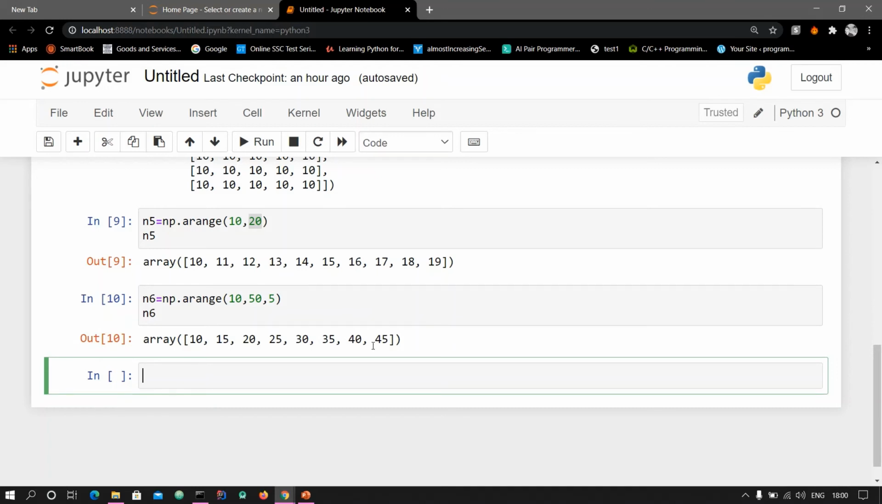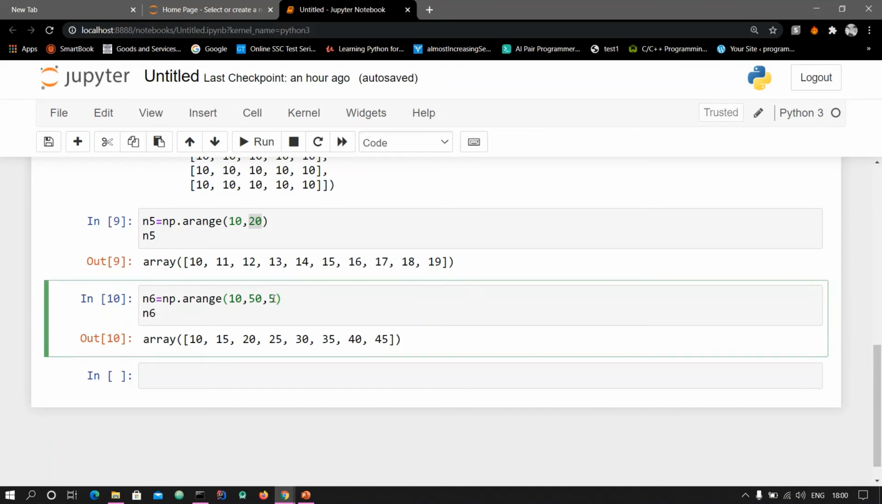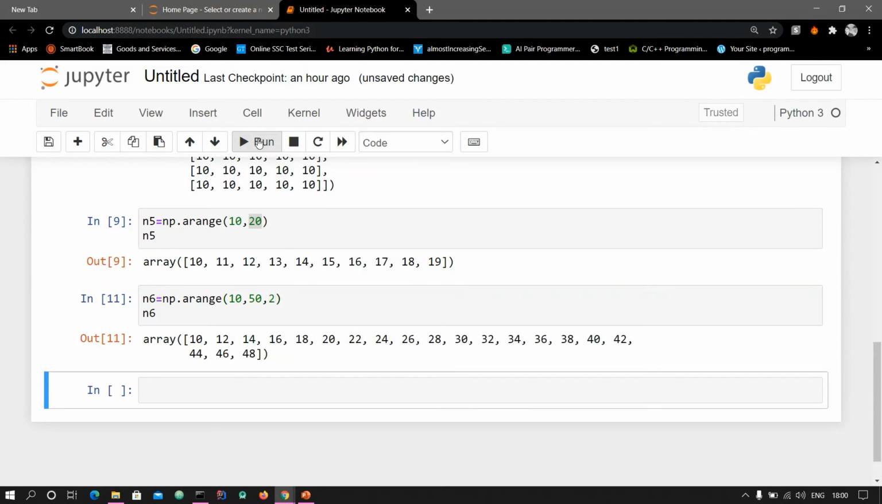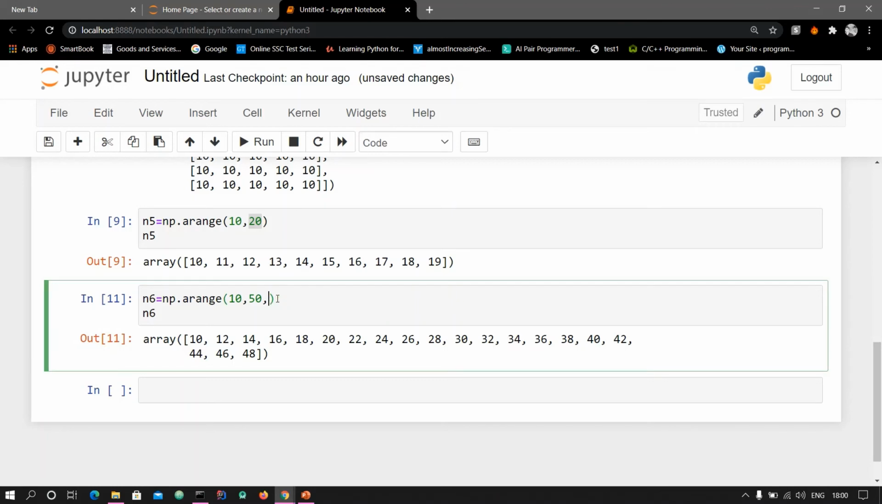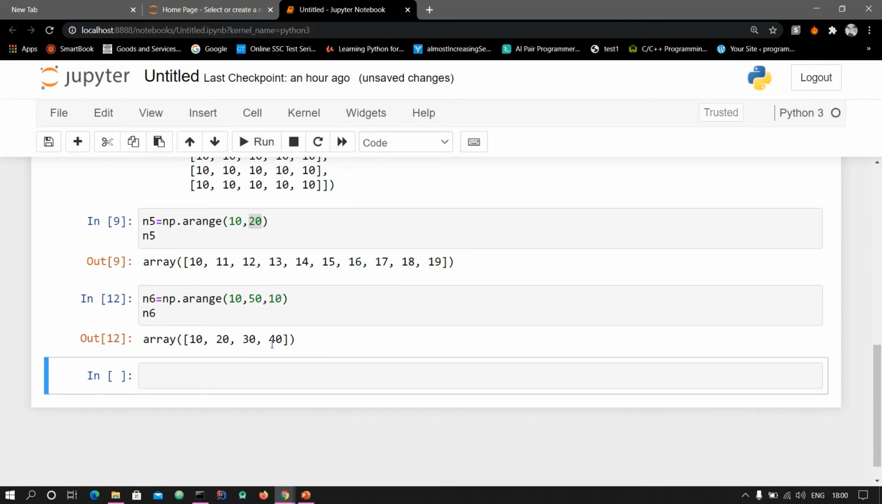Suppose we change the step here and want a step of 2. Just run. You can see here 10, 12, 14, 16, 18. A step means the difference between two elements. Suppose we want a difference of 10. Just check here: 10, 20, 30 and 40.